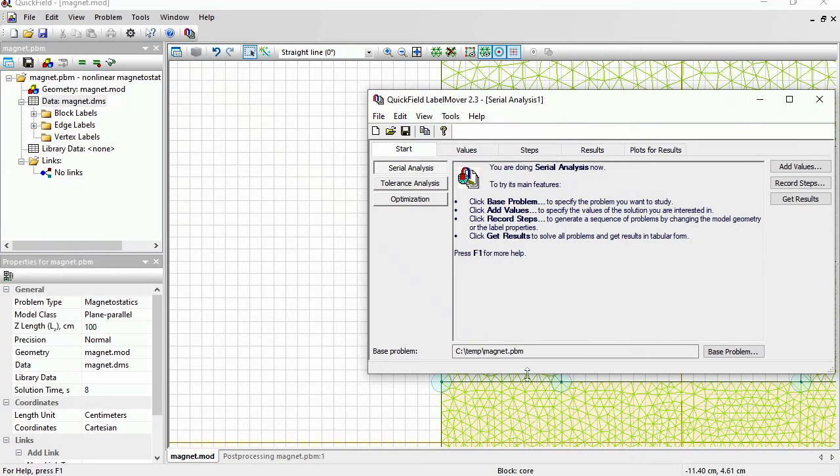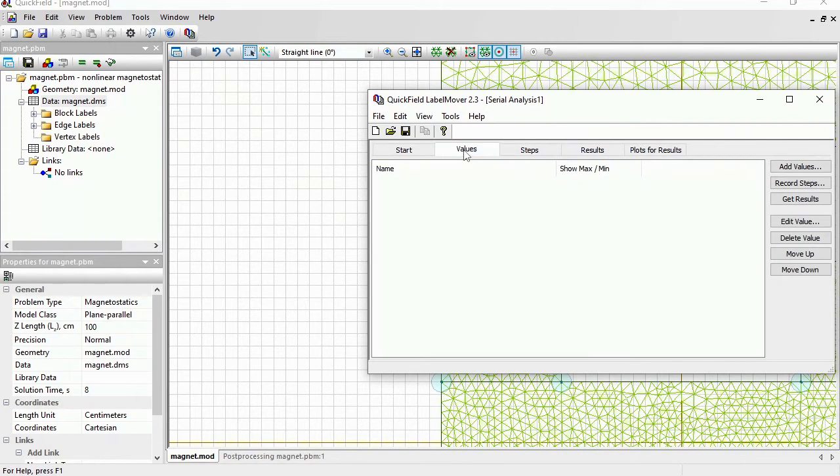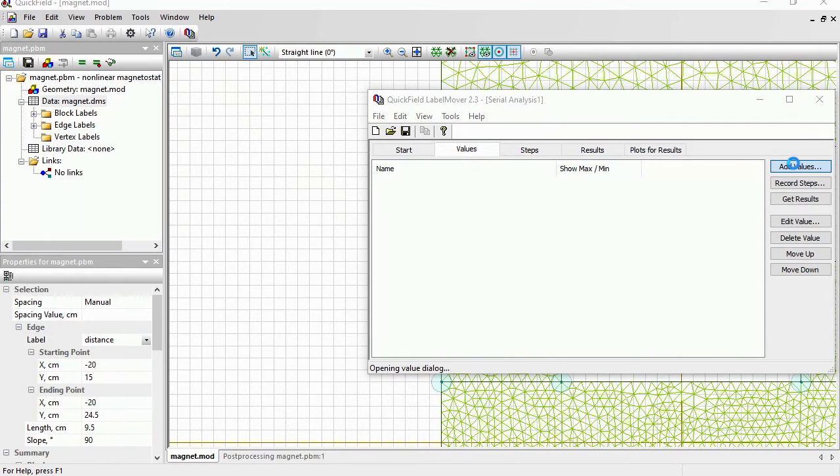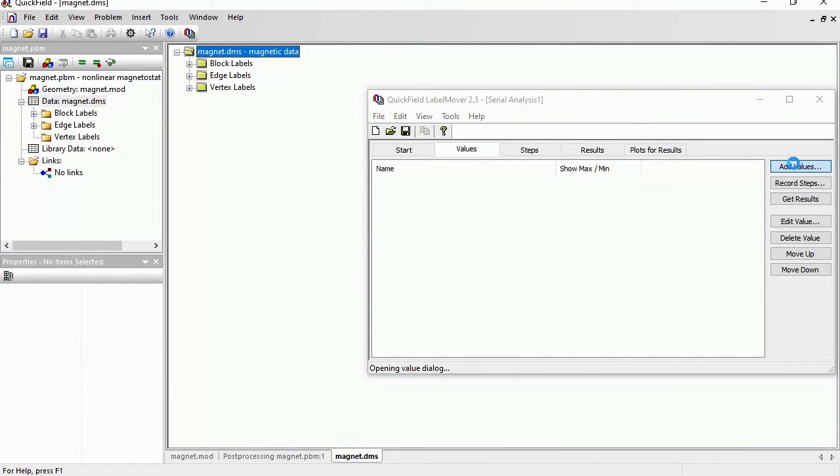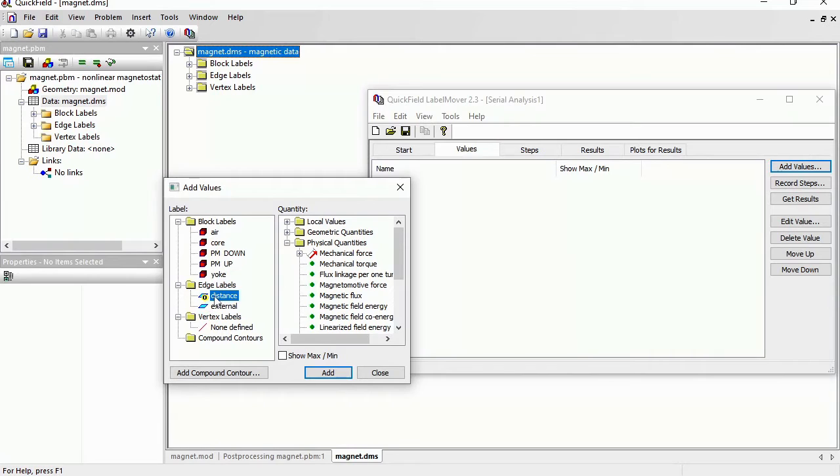In label mover, I should specify the base problem. It is already selected. Next, I should specify the values to measure. Add values. I'm going to measure the length of the distance edge and I'm going to measure the force acting on the yoke. Close.